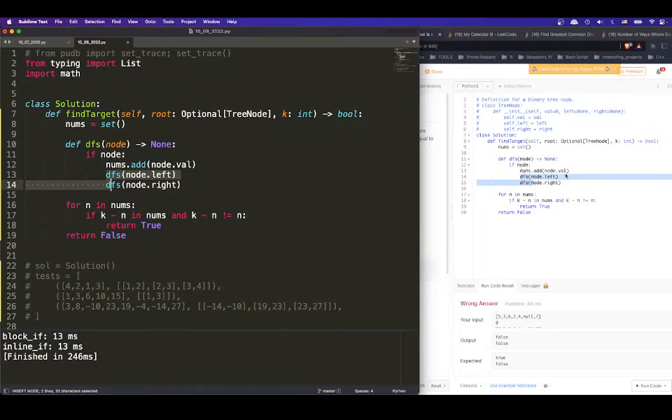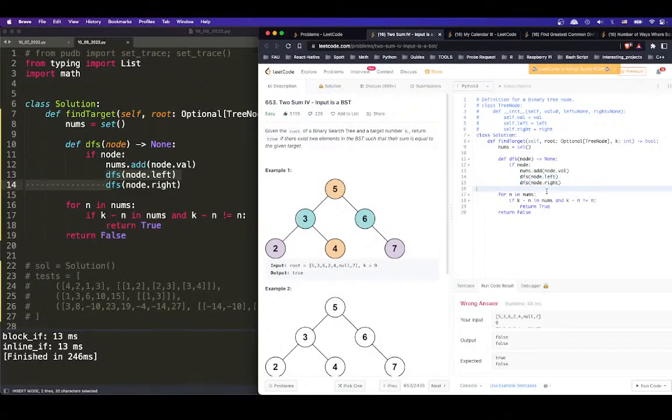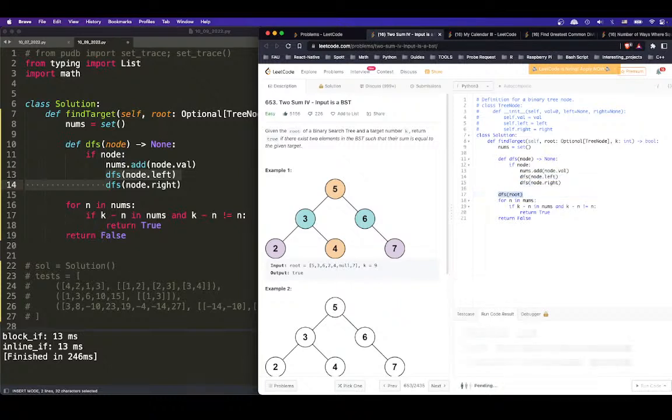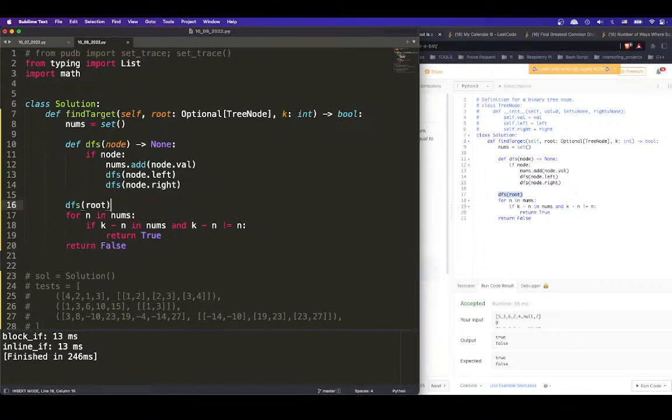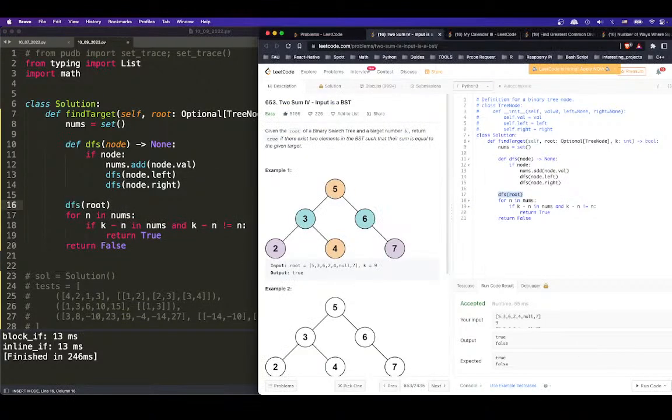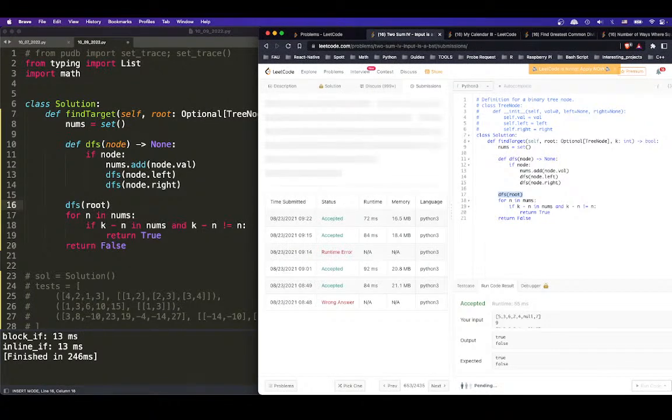Left, right, we added a value. Oh, for sure, because I forgot to call it. Like all the problems I have, I always forgot to call it. I think that's right because it didn't really say anything about it. We'll see.